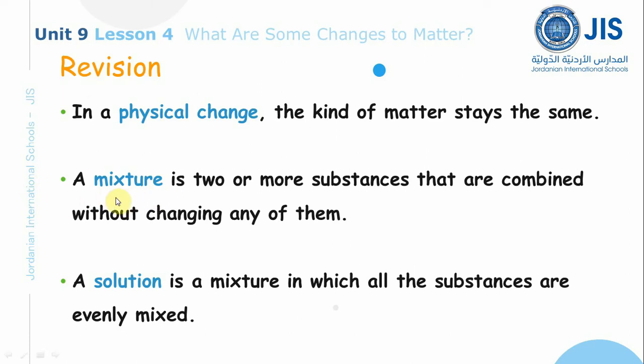A mixture is two or more substances that are combined without changing any of them. So to make a mixture, you mix things together. Because no new matter is formed, making a mixture is a physical change. A solution is a mixture in which all substances are evenly mixed. To make a solution, you completely mix or dissolve one substance in another.